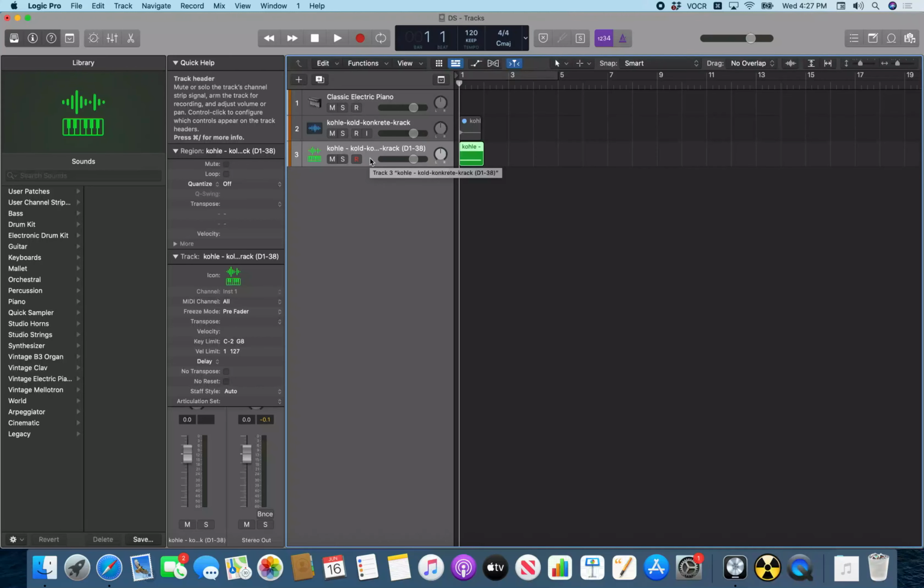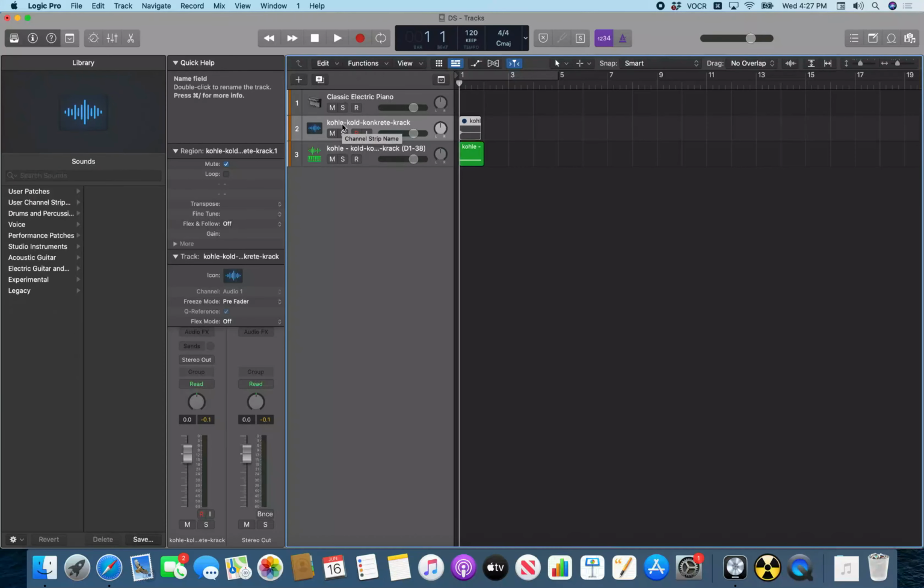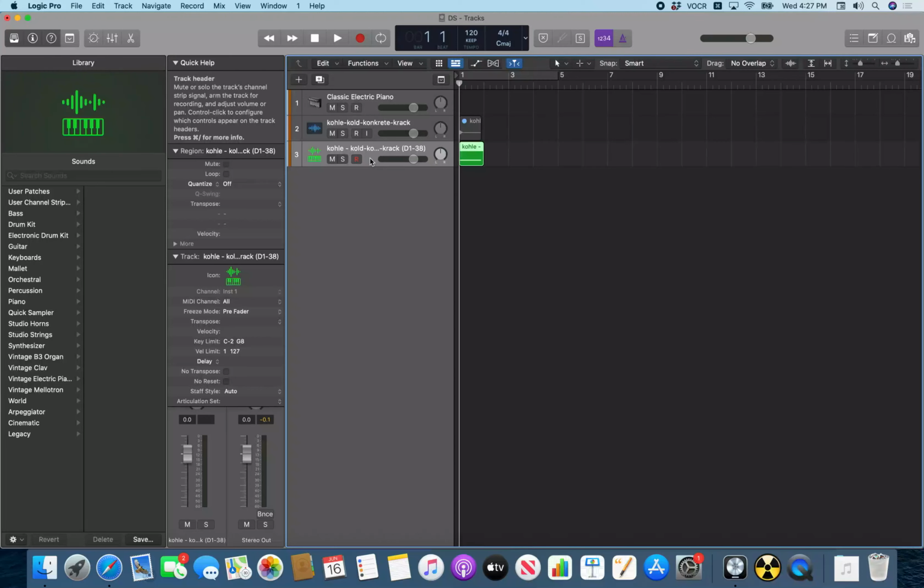Cold concrete crack, D1-38. And that's the other reason why I like to edit the name a little bit, because if I didn't, you'll see the original audio track that you imported. Track 2, cobble, cold concrete crack. That's track 2. And track 3, cobble, cold concrete crack, D1-38, which is the sampler instrument version, they would have the same exact name. So I like to edit the name a little bit so I can tell which one is the sampler instrument right away.